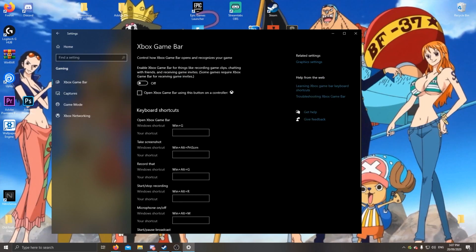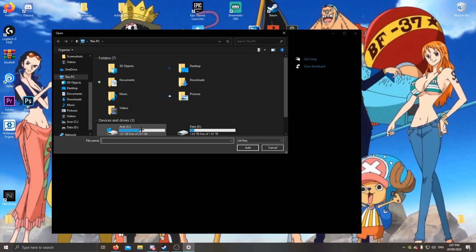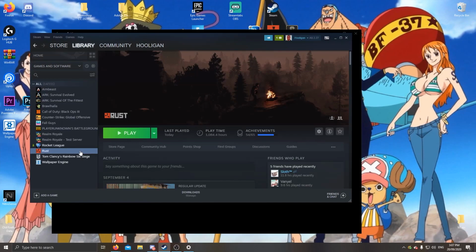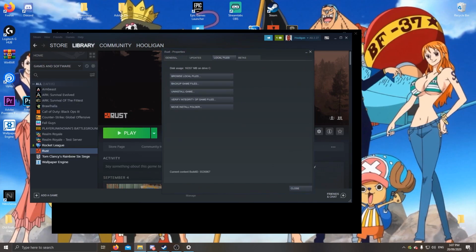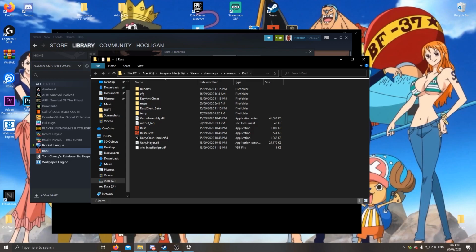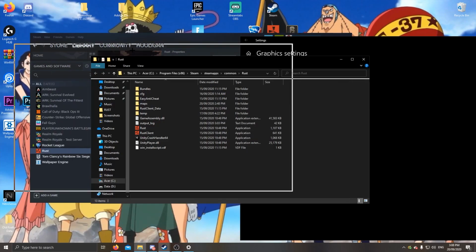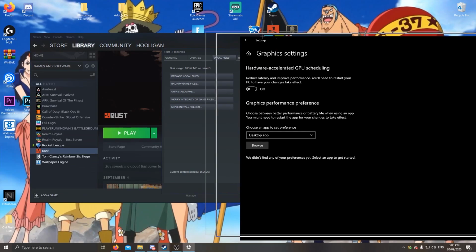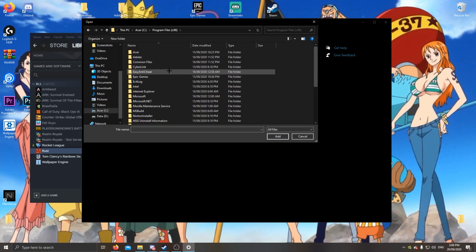Once you have done all of those steps, go to graphics settings, then go to browse, and find your Rust client. A way you can find your Rust client is by going to Rust in Steam, going to properties, then local files, then browse local files, and you can go through all these steps here, which is really nice. If you have a second monitor, you can drag the window over to it, click browse, and copy said steps, which is actually what I'm going to do here.